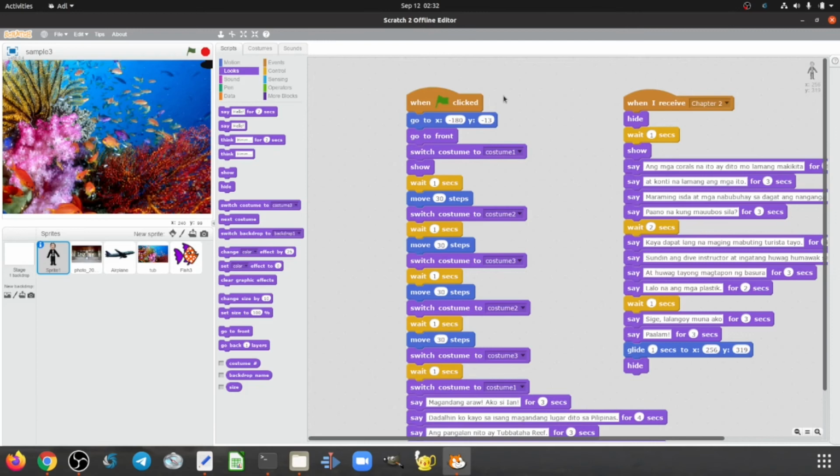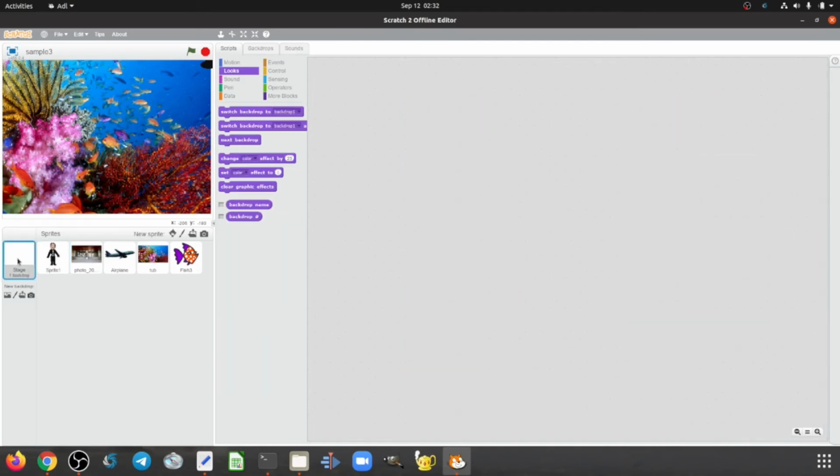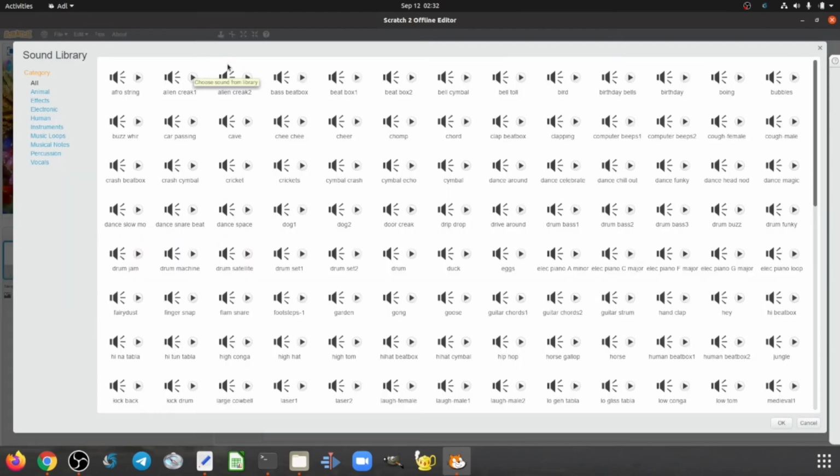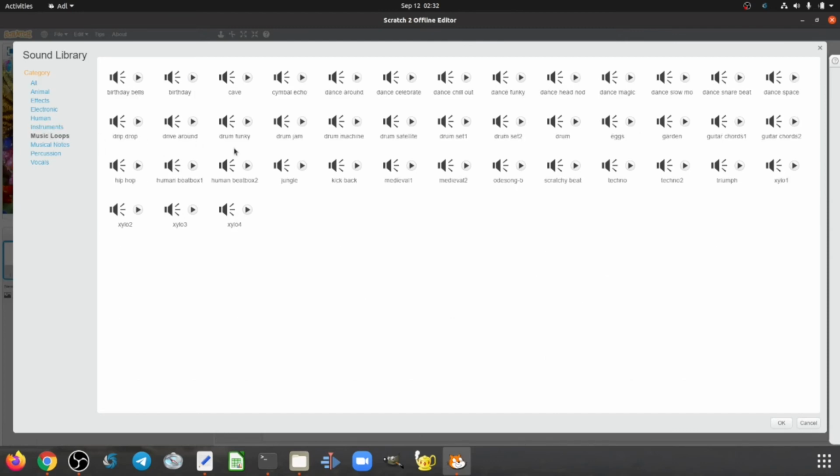In order to have background music, what you want to do is to click on the stage. So you can just play the background music over and over again all throughout the whole series. So i-click natin ng stage. Then meron ditong scripts, backdrops, and sounds. You click the sounds tab. And you select one of those sounds from the library by clicking on this button. Let's look for the loops. Para paulit-ulit lang. I'll select guitar chords.